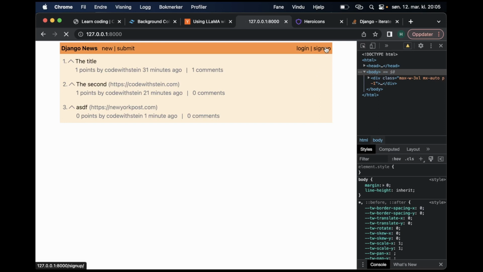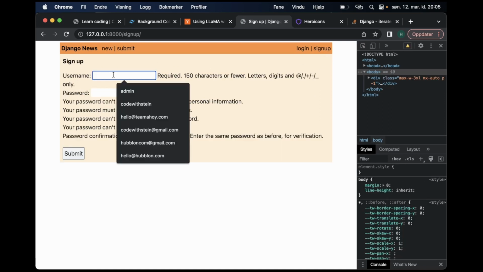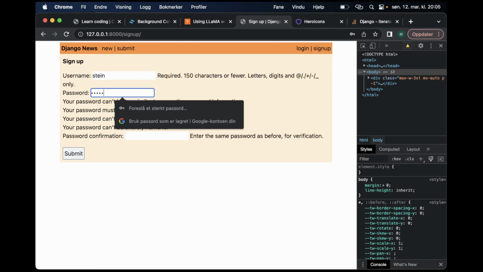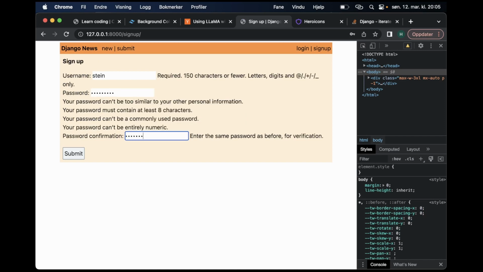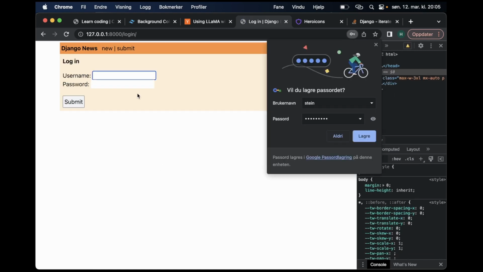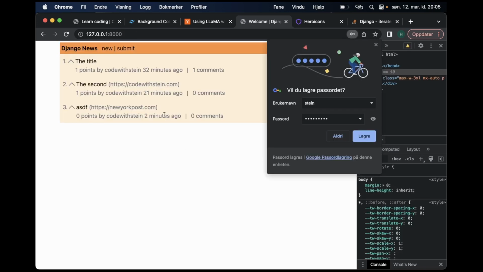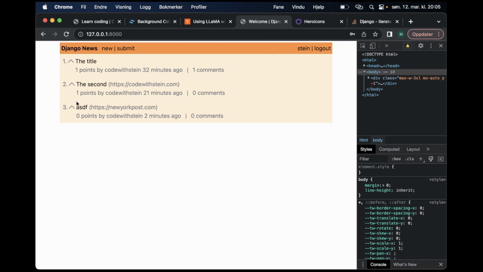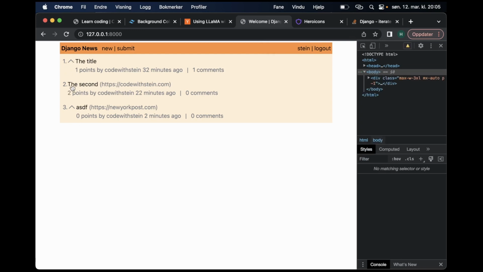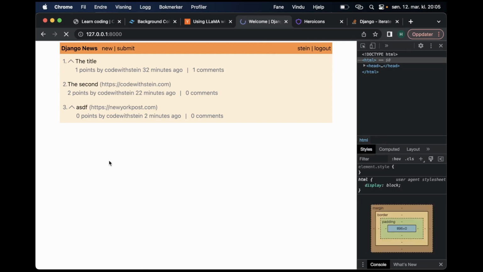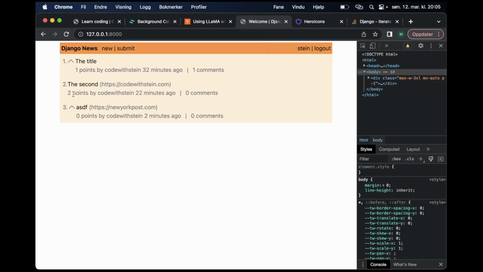Great. So let me create a new user. Submit. And then log in. So now, you can see that this has 2 points. And I want this on the front page to be the top story now, so this has most points.